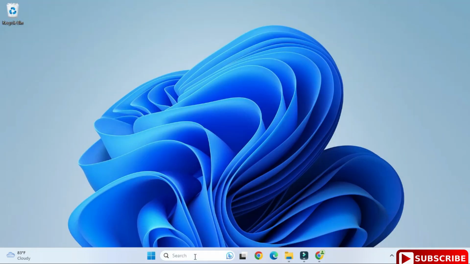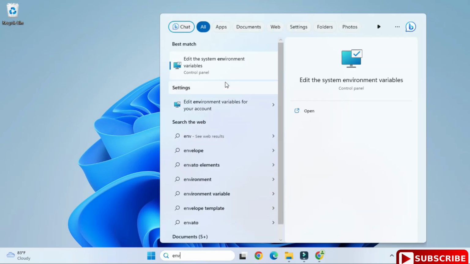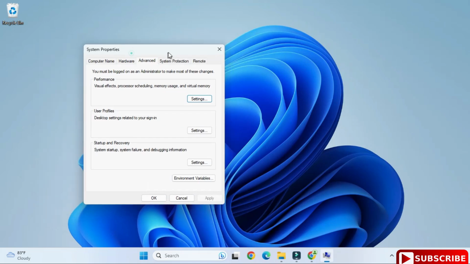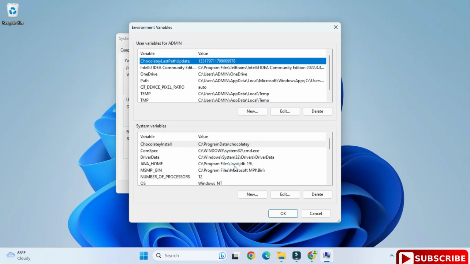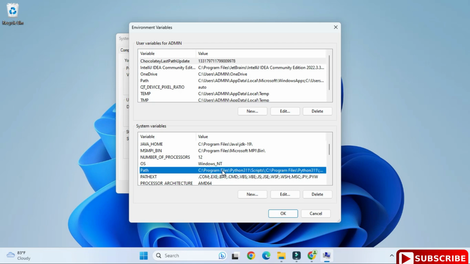Now guys, what you can do is search for env, that is, environment variable. Here you can see the option to edit the environment variables. Under the Advanced tab you need to click on Environment Variables, and here we have user variables and system variables. I'm using system variables so that it is available to all users, and I'm selecting the Path variable and clicking on Edit.